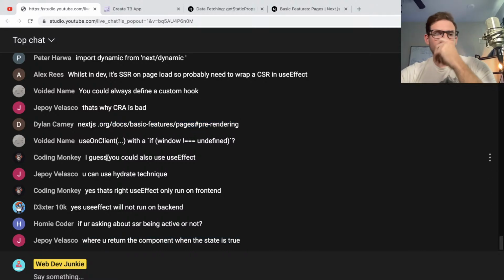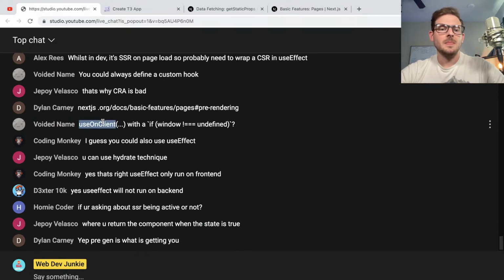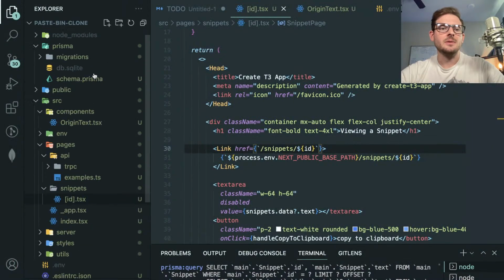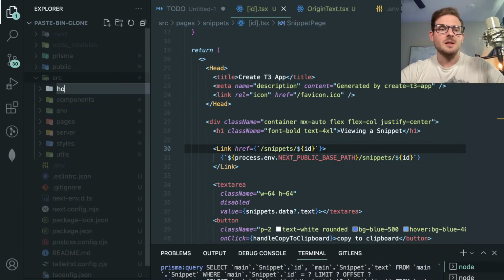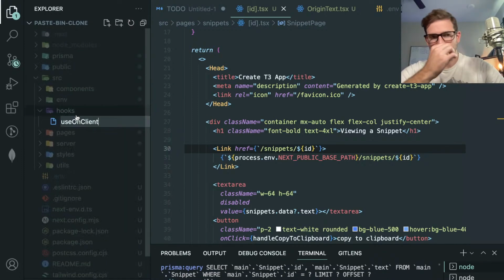Okay. I guess I'm kind of curious about this, voided name. I don't think just having the function say use on client will prevent it from being rendered, right? I mean, we'll try it out. Let's just try this out real quick so we can all educate ourselves, or maybe I can just educate myself. Let me make a hooks file. Let me just do this.